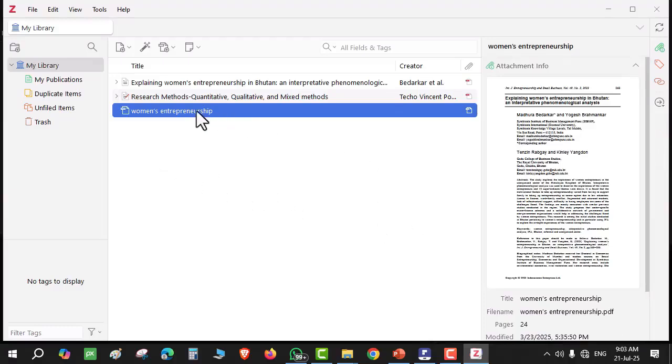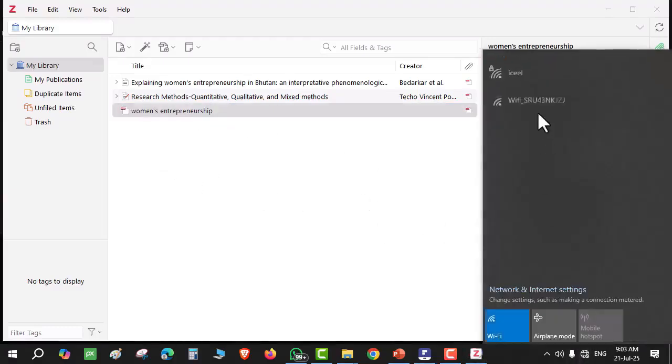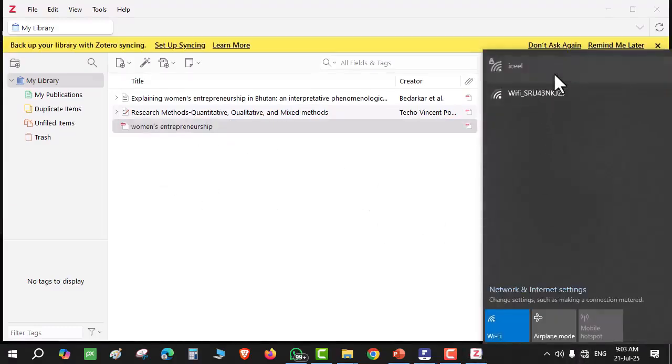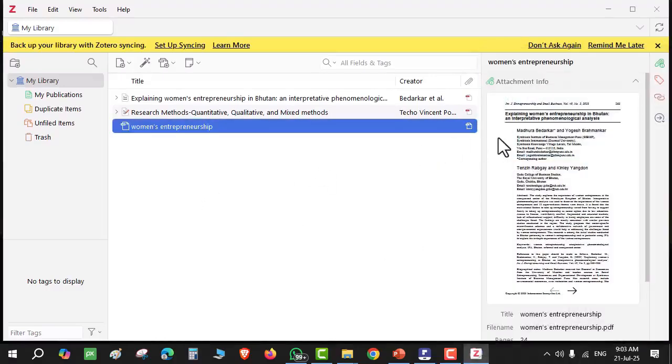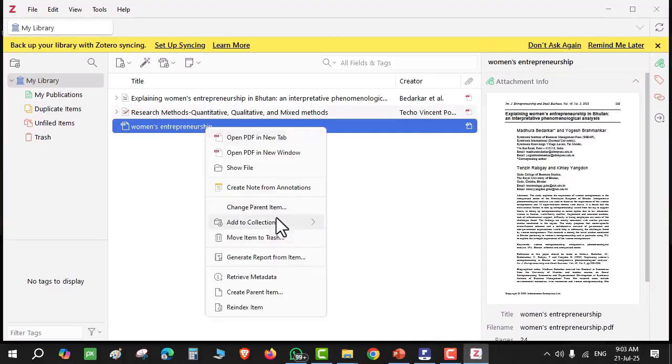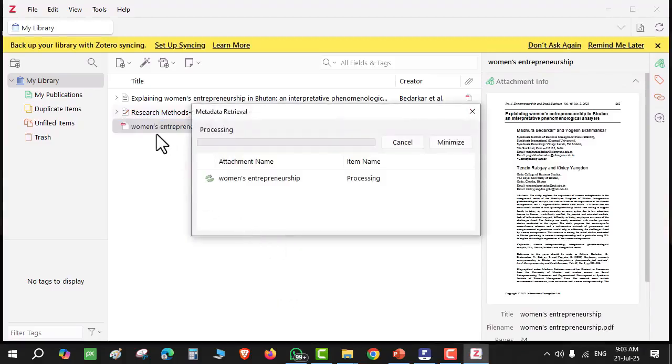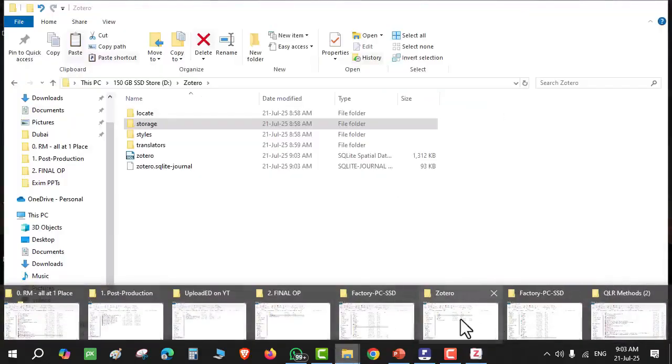Now if I want to fetch the metadata, I have to connect to the internet. So I'll connect to the internet here, and automatically all the metadata will be fetched. If it is not getting fetched, you can right click and click on Retrieve Metadata, so that all the metadata concerned with this newly imported paper will be imported into this right panel. You can see here the process is going on. By the time the process finishes, let me show you whether it has been added into the C drive or the D drive.